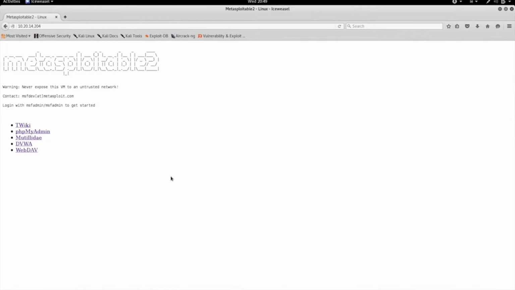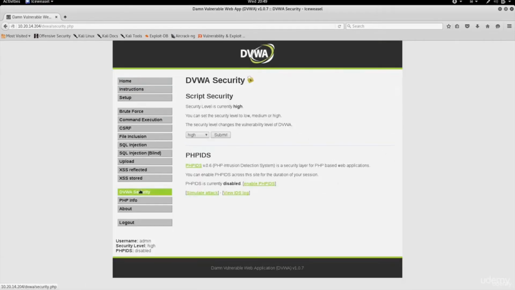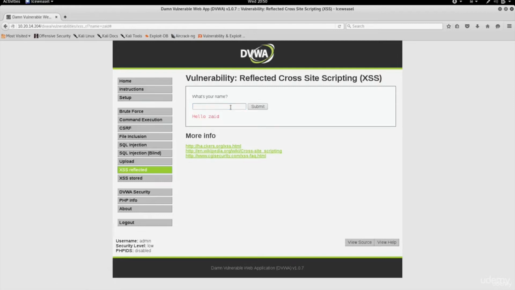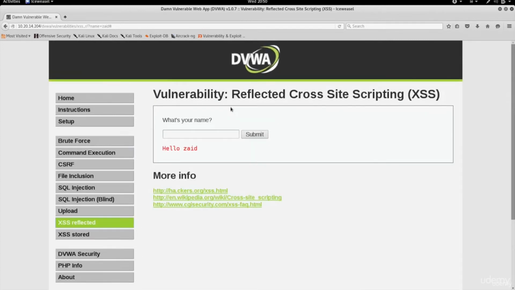So let's have a look at our DVWA website. And I'm just going to log in. And then we're going to have an example of a reflected XSS. So as you can see now, you can put your name here for this text box, and it's just going to say hello. Now this is obviously just an example, but the idea is you can inject into text boxes.